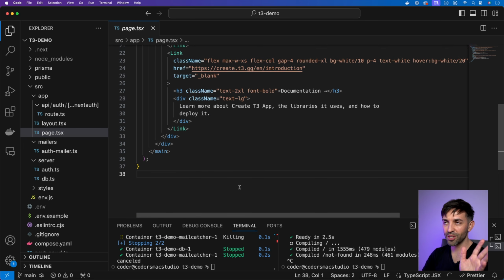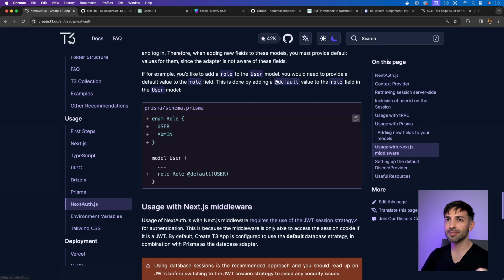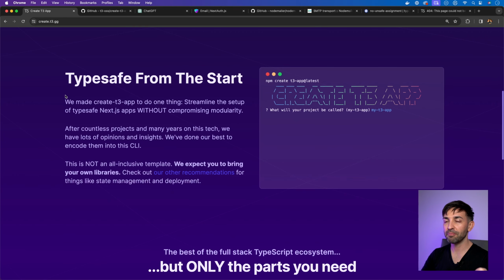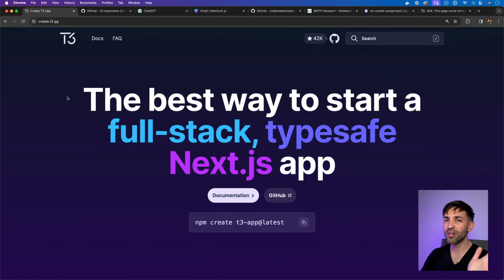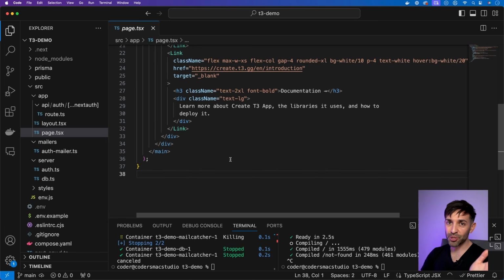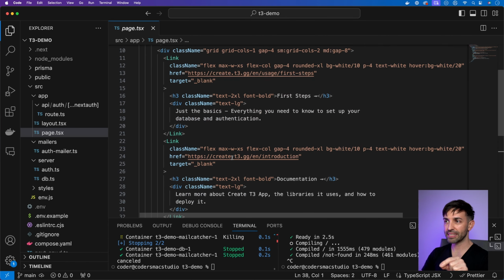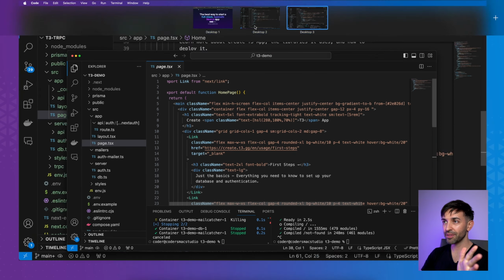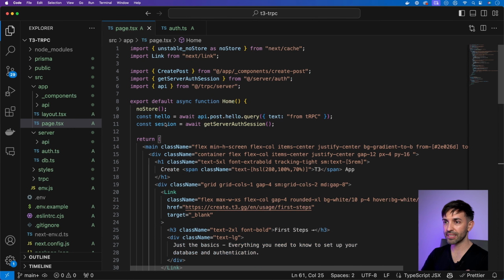Okay, so when you're doing a T3 stack, or create, what is this called? Create T3 app. I'll call it T3 stack. So when you're creating a T3 stack, it's very important to keep tRPC selected, even if maybe you're not planning on using tRPC. That's how you can at least see how they're doing the session.